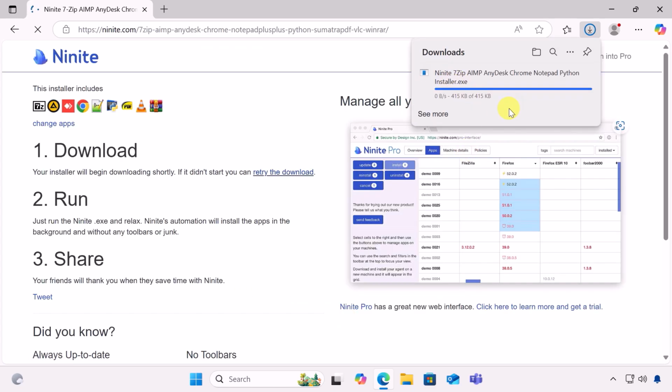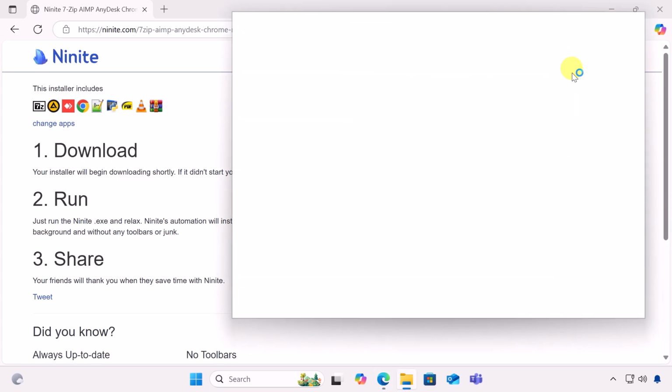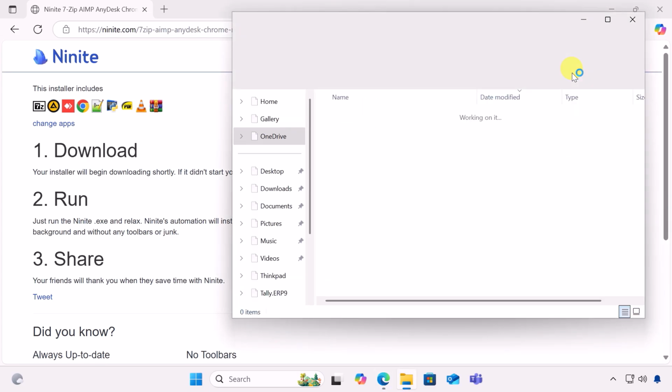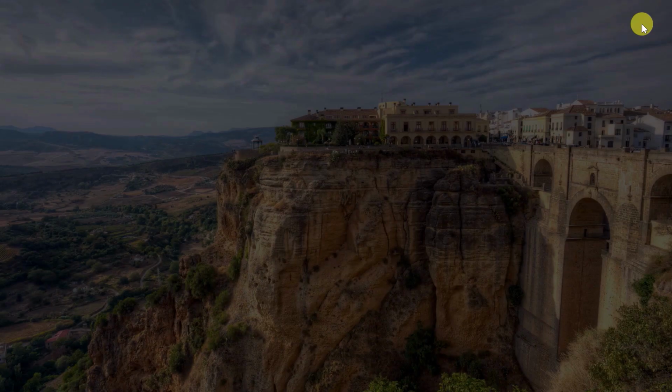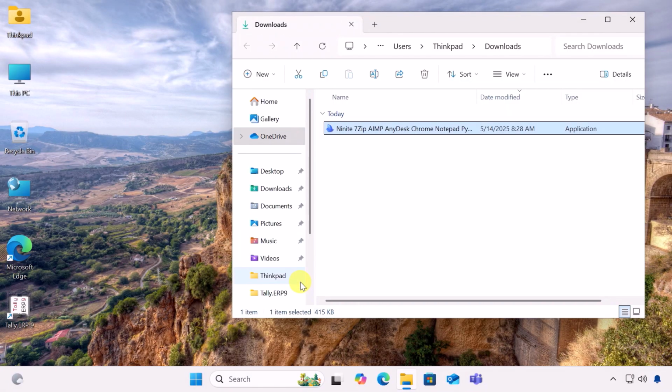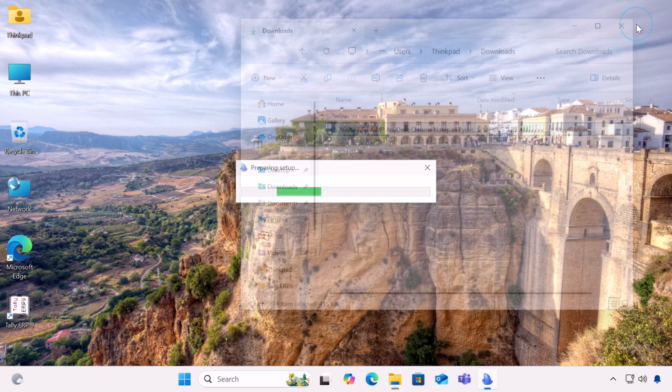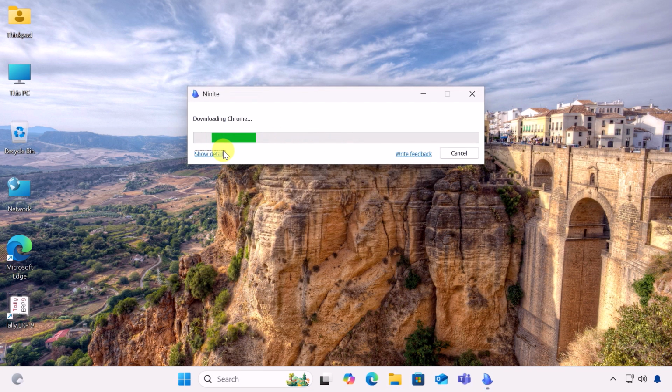You'll download a small installer file. This file does all the work for you. It installs everything in the background, no toolbars, no pop-ups, no junk. Super clean. Double-click that file and let it work its magic. You don't even need to click Next on each setup.